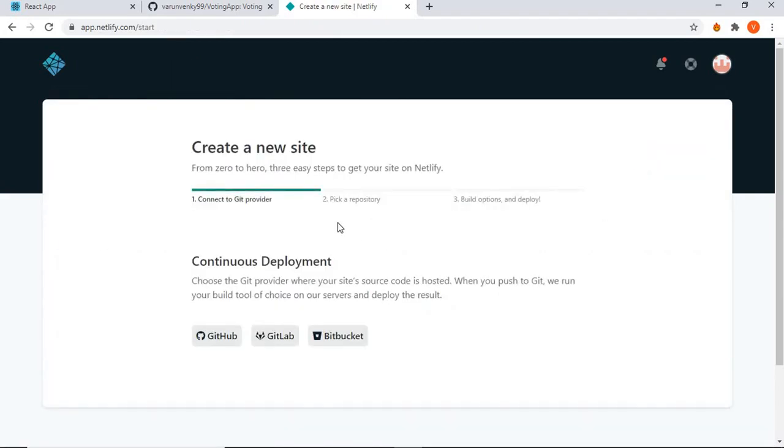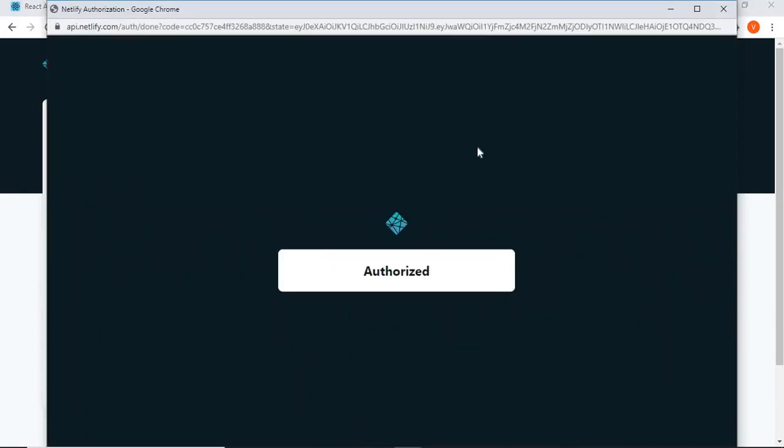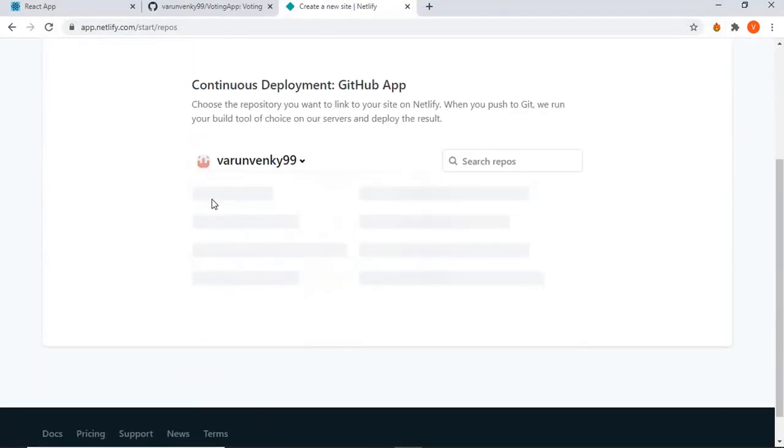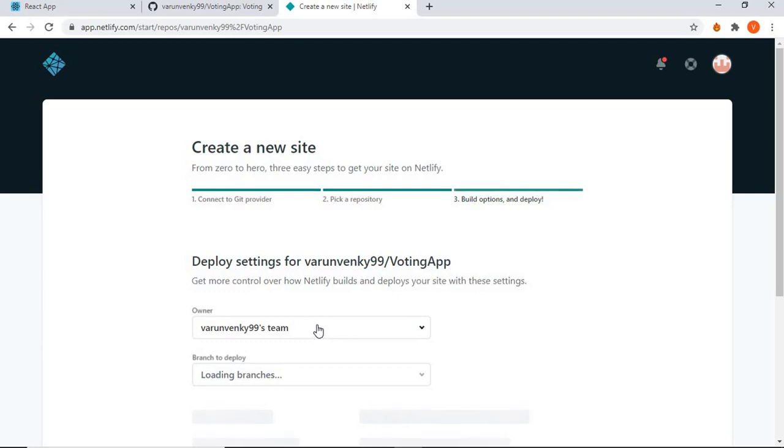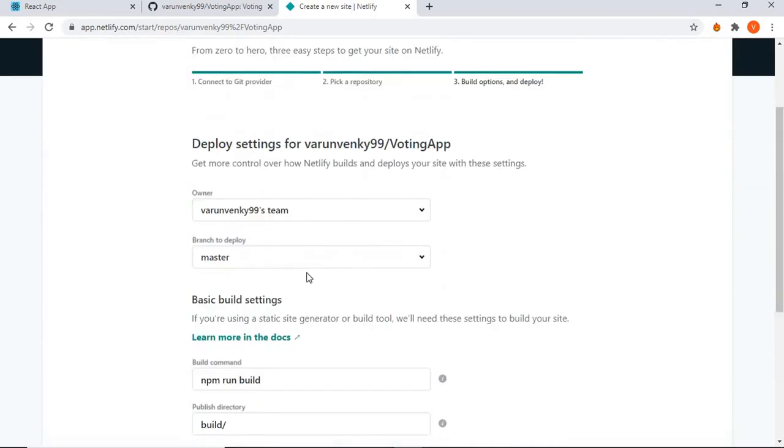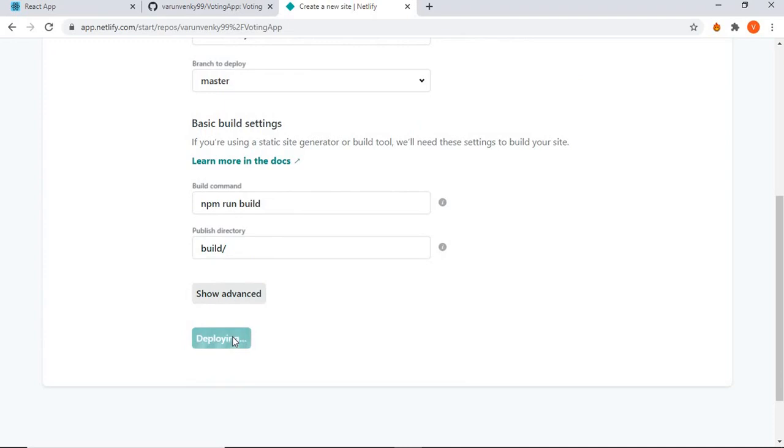Unless it exceeds their free account, you can check that in their settings, how much is free, how many views, how many deploys you can make, and how many websites you can host. We can host a few. Unless it becomes very popular, you don't have anything to worry about. You don't have to purchase anything. So I'll authorize with GitHub. Now once it's authorized, I am going to my voting app, and I won't make any changes right here. I'll deploy site, and that's it.